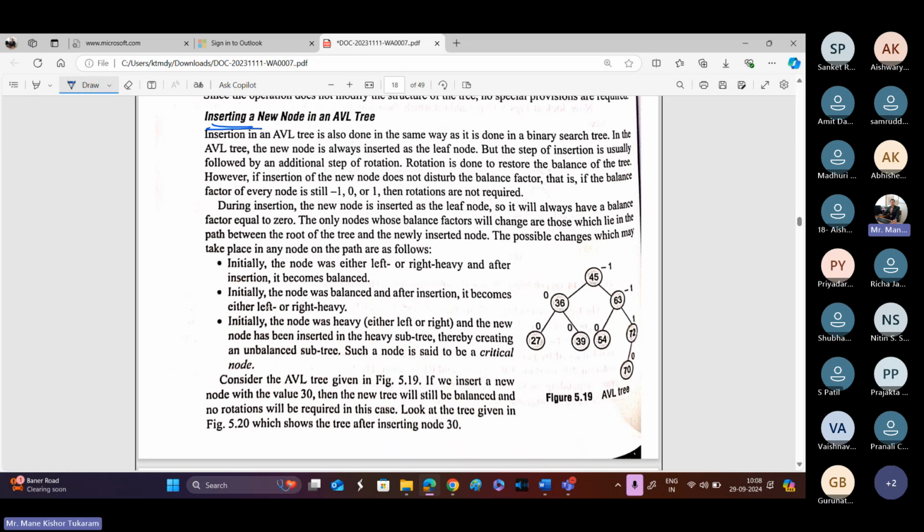So while inserting new nodes, check that the balance factor value is -1, 0 or 1 only. If it increases or decreases beyond that, we have to rebalance that particular tree.